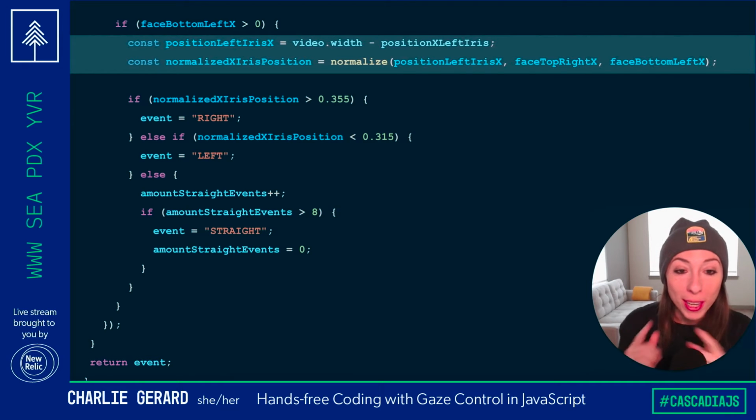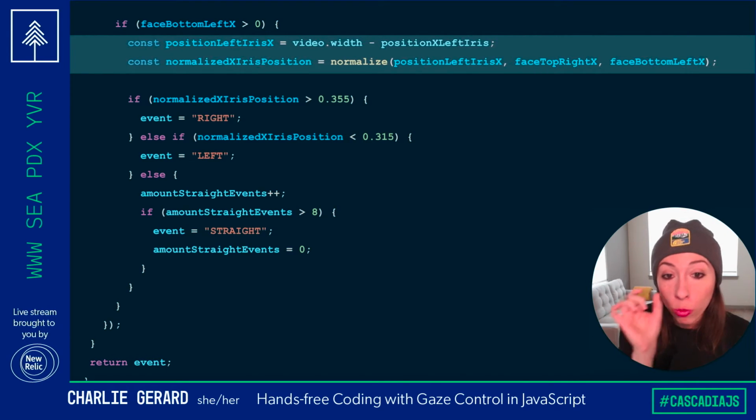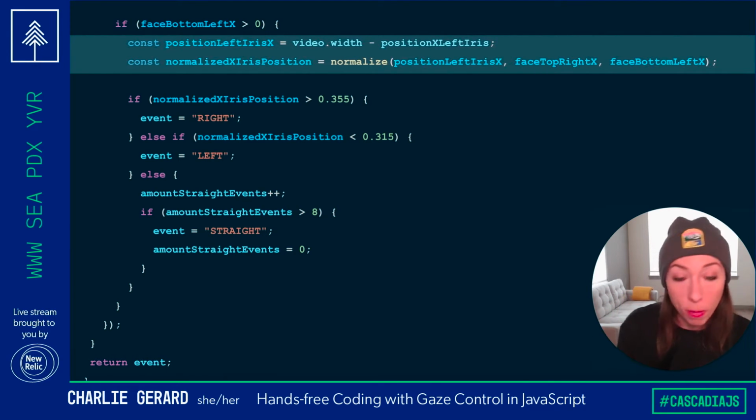So when I move, in my real face, it doesn't actually change. But as we're working in a 2D space on the screen, it would look like the space between the bounding box of my face and my left iris would grow. And that would make our prediction less accurate. So this is why I'm normalizing the value.